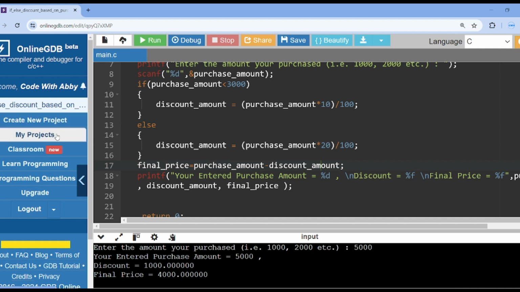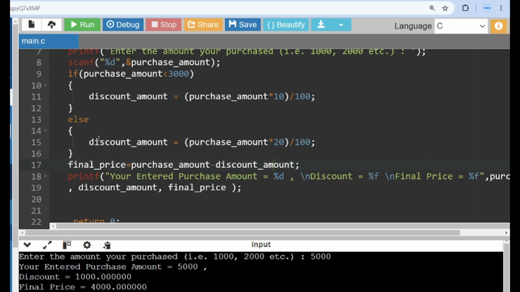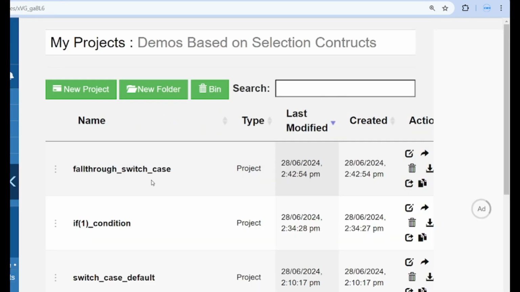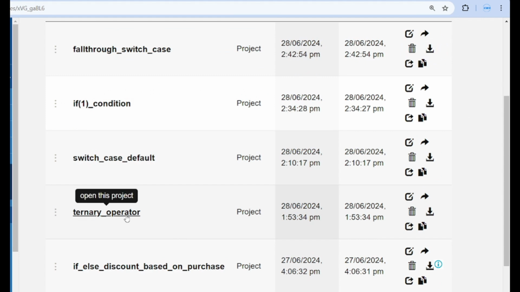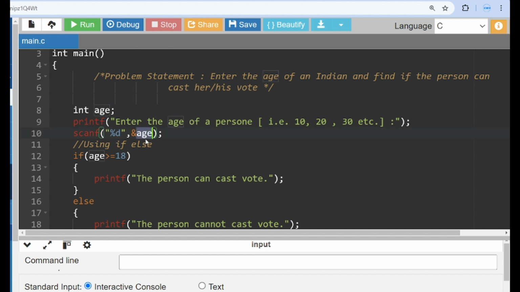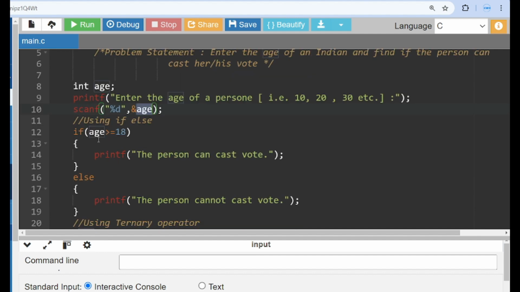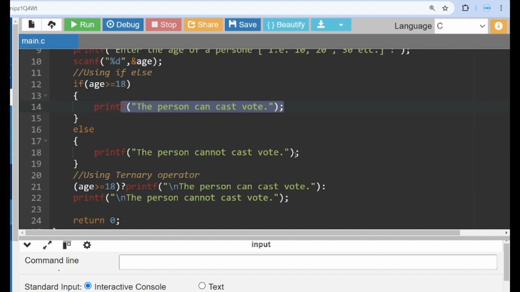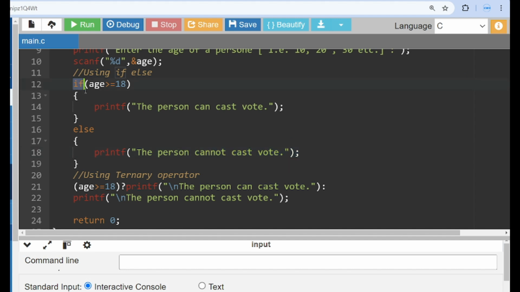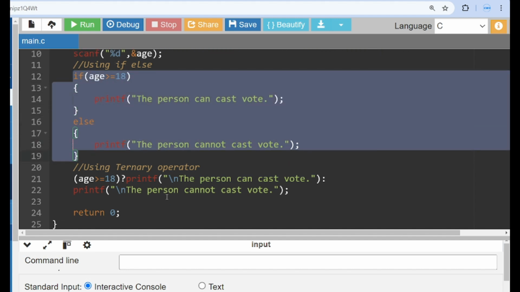We also see the shortcut. So I'll come to my project again, go to C program, and then demos based on selection construct and ternary operator. So you see the ternary operator's example here. I am trying to enter the age. If I say the age is greater than 18, then say the person can vote, and otherwise the person cannot vote. So I am achieving this using the if else statement written, and the same thing I am going to try to do using the ternary operator.